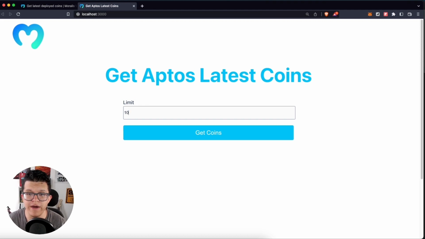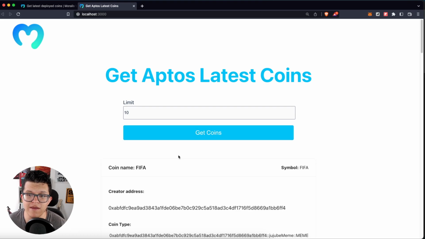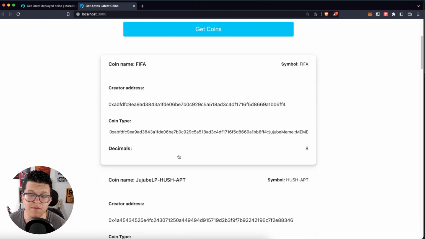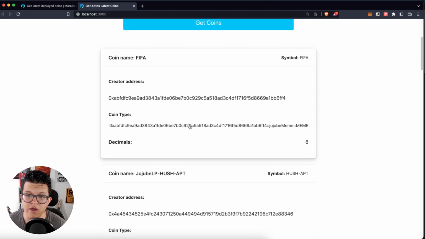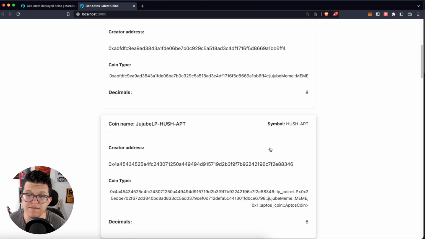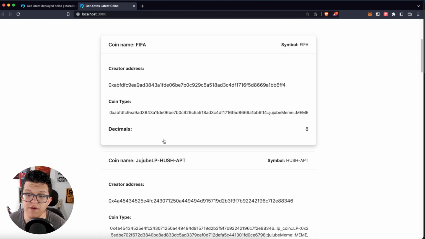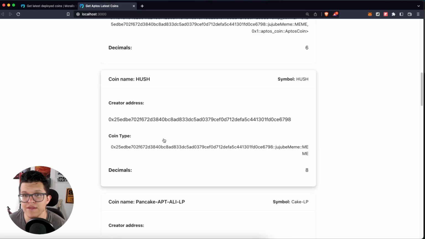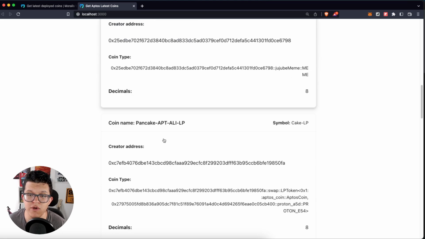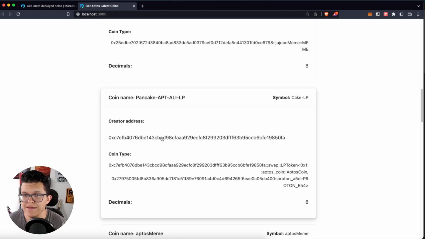We just have to provide a limit, which is going to determine the amount of items we are going to get from the endpoint. And if we click on get coins, we are going to get all the information we need: the coin name, its symbol, the creator address, the coin type, and its decimals. As I put 10 here, I'm going to receive the latest 10 coins which have been deployed on the Aptos network. This is going to be a really straightforward process, and if you want to learn how to accomplish this, keep watching because we are just getting started.